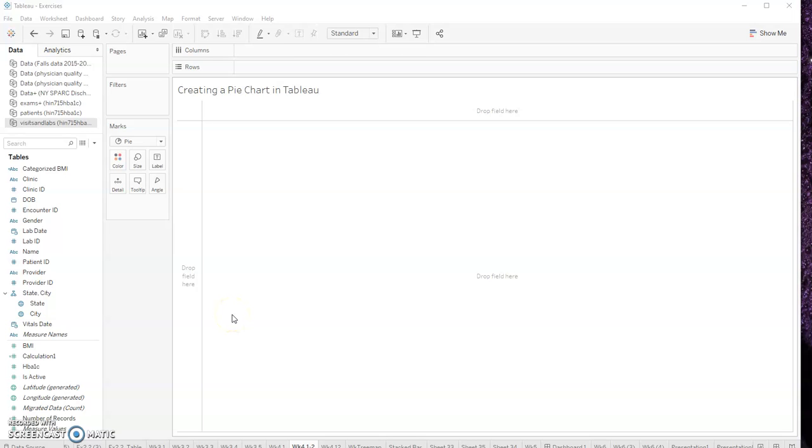For this exercise, we're going to create a pie chart in Tableau. All right, now there's a few things that we need to do before we can get started. One is to define our data source. The data source we're going to be using is the same as we used in week 3. It's the HIN 715 HbA1c database, and we're going to be using the visits and labs view from that database.